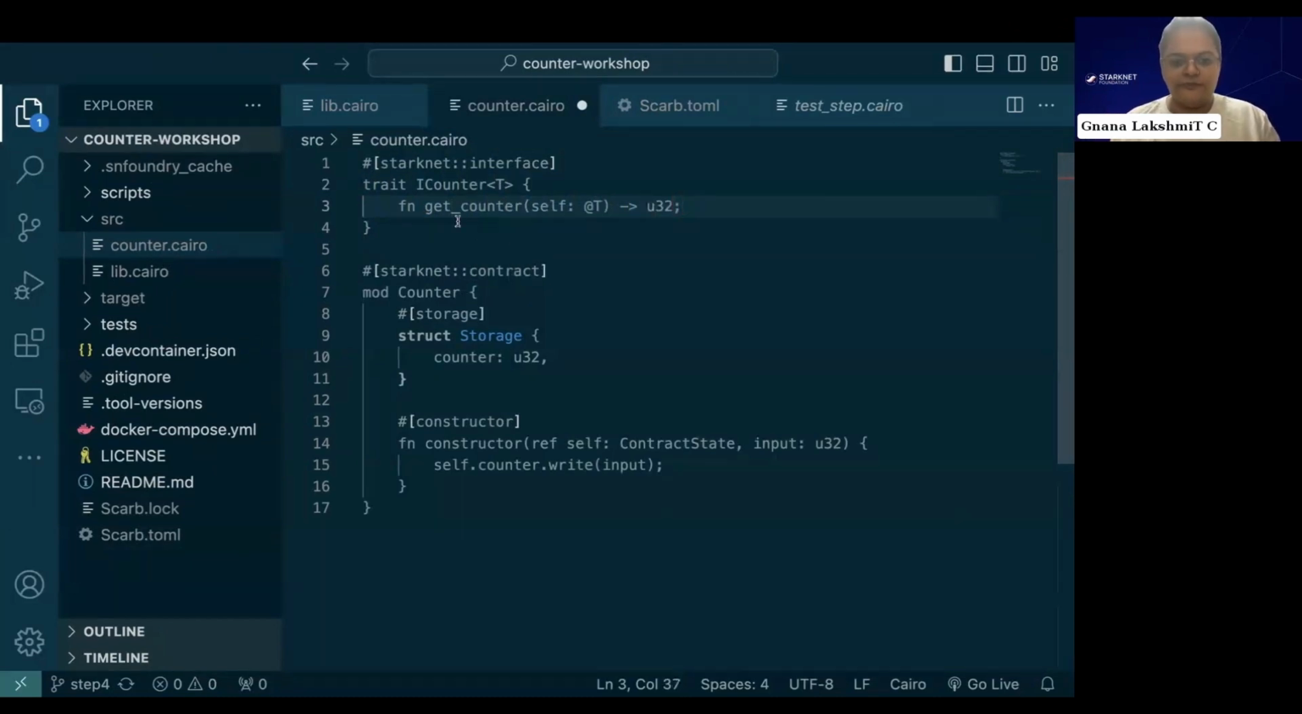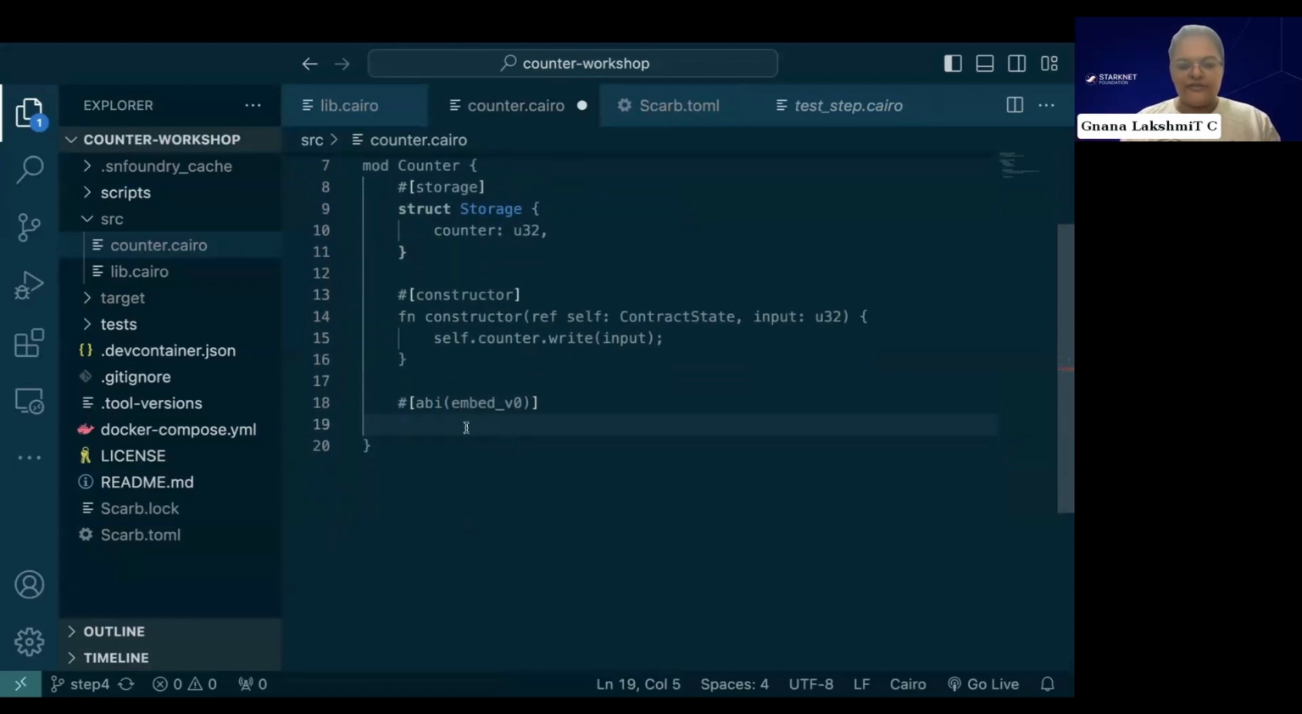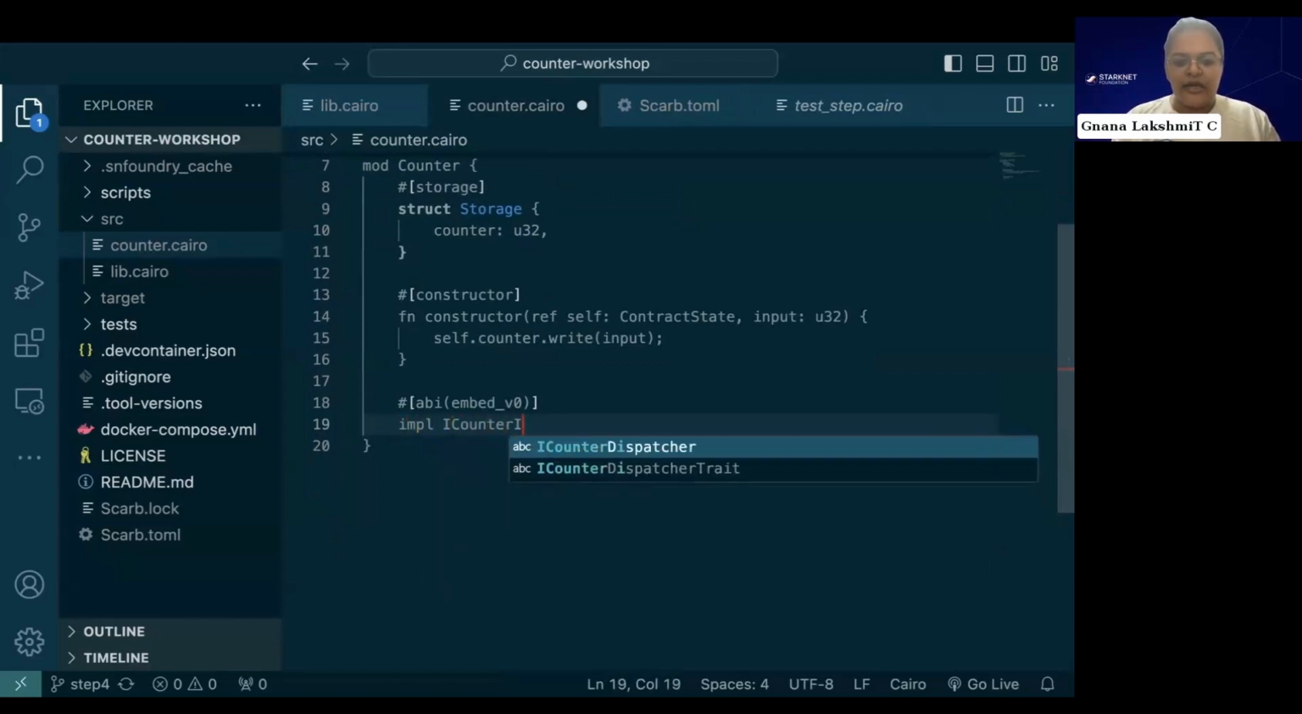So u32. Now I'm going to implement this. This is a trait, so I have to implement this trait. To implement it, the first thing I want to do is make it external. I should be able to call the function externally. So I have embedded this to be able to call it externally as version 0. Okay. So I say impl ICounterImpl.